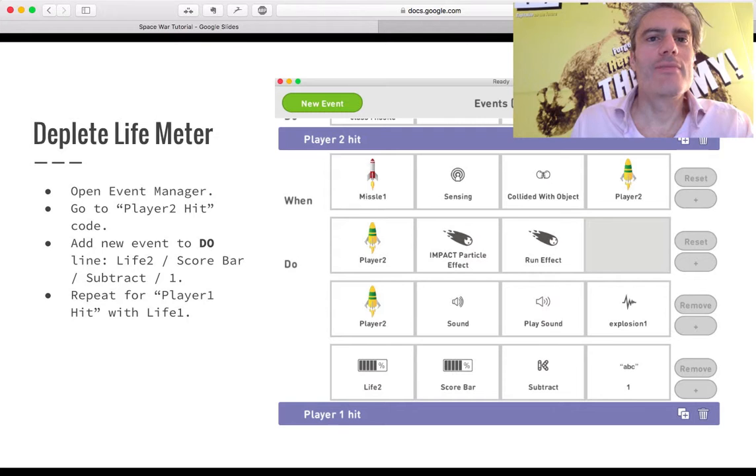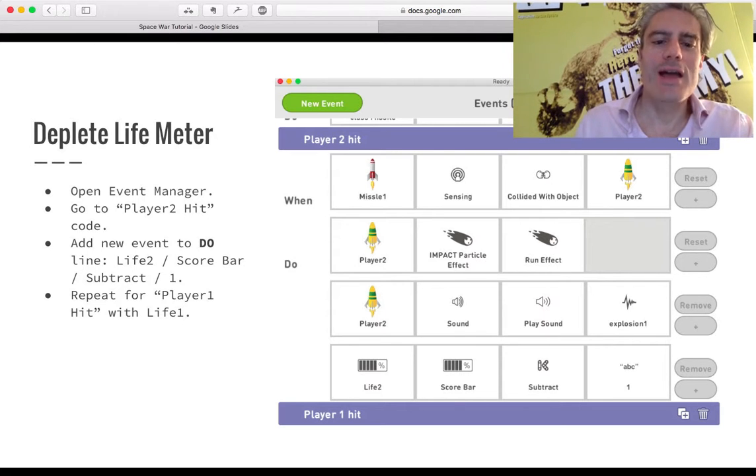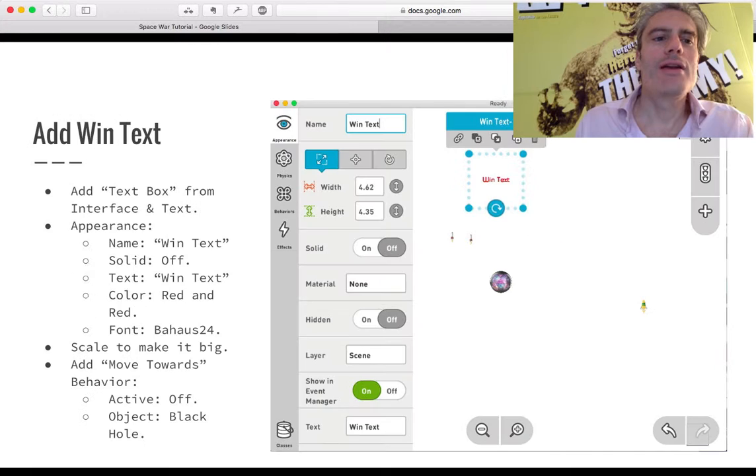And then once you've added your life meters, let's start draining the life meter. And that's a code thing. Life meter is stupid. It doesn't really belong to anything right now until you tell it to. So in the event manager, you're going to go back to your existing events, right? You have 2, one for player 1, one for player 2 when they're hit. Remember, you're running an effect. You're playing an explosion sound when a missile hits. Now you're going to do a new thing. You're going to add one more line that says the life meter's score bar will subtract 1. And so now all we're doing is we're subtracting from these life meters. So you can go ahead and do that.